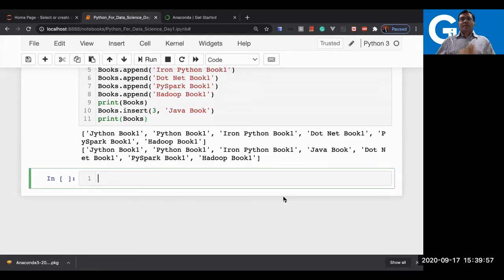Next question is, can I remove the data from anywhere by name of the book? The answer is yes. You can remove by name also, you can remove by index also. We saw in the previous case how to remove the data by index, by using the pop method, by giving the index. That was by index.